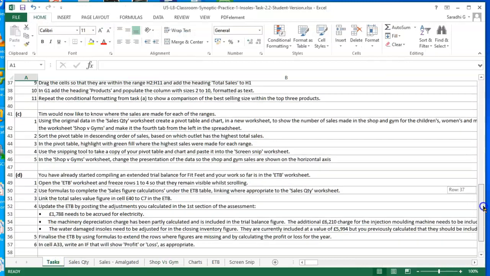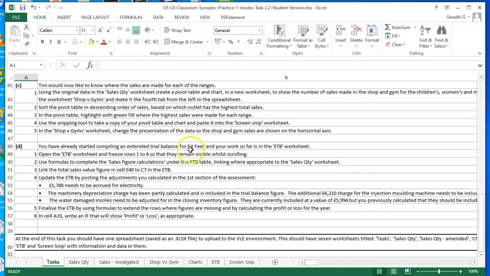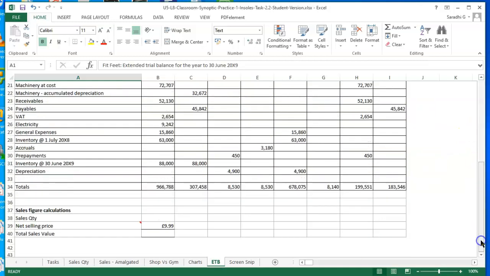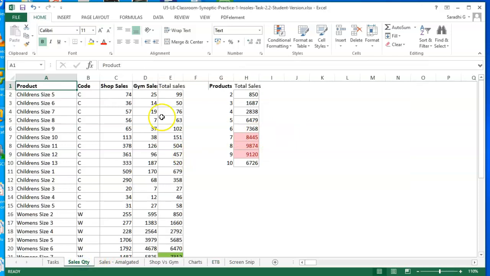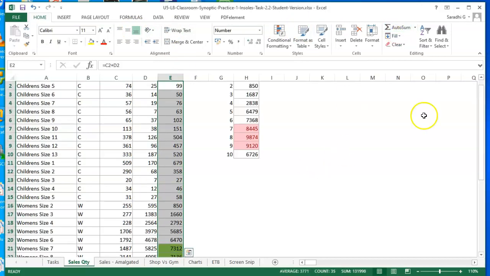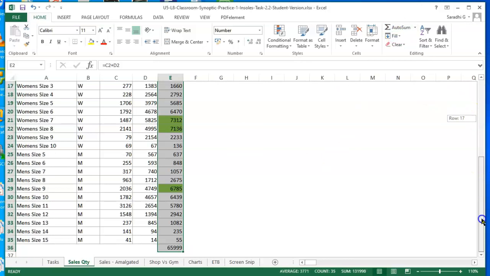Afterwards, now we have to do the extended trial balance. So let's go to the extended trial balance. First they want you to calculate the sales. They say each sales unit is costing you $9.99, so we need the total sales first. We have the total sales here already, so let's make a final total of all of these sales by using an auto sum. So the total sales is $65,999.